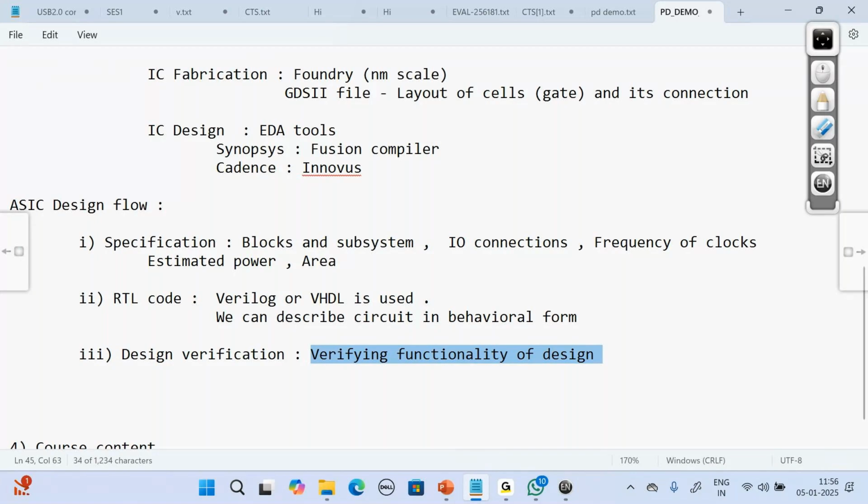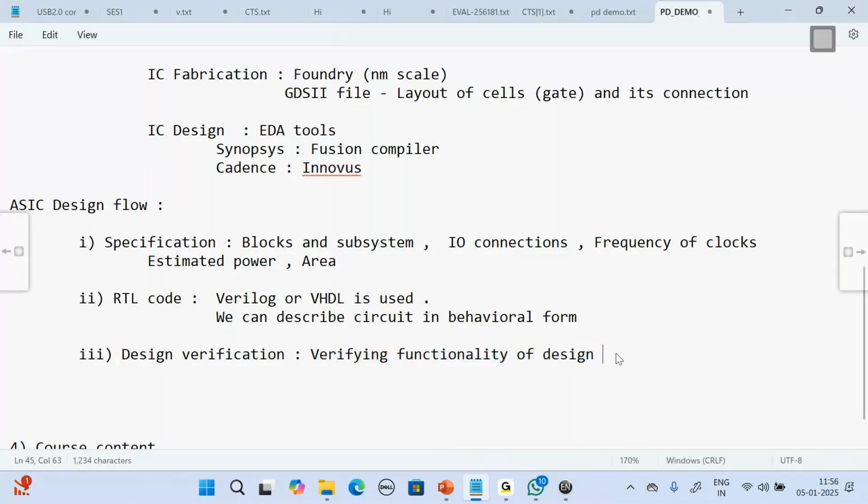After this, we have the next step. In between there are steps like CDC and linting, right? These are small steps; we have many steps in between. But the major step is synthesis, right? So what is synthesis?